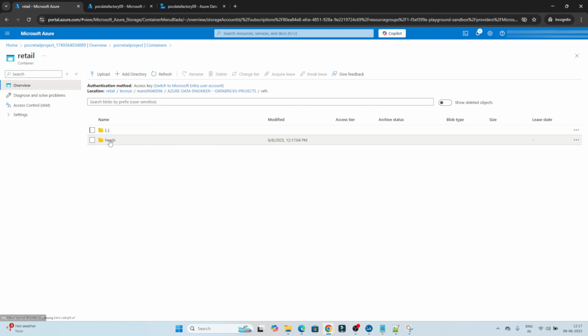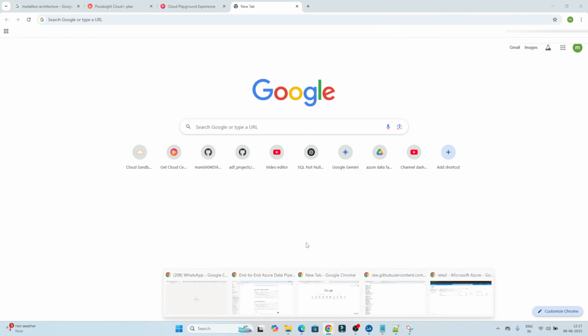Let's see whether our data is available or not, because that is important. You can see bronze retail data dot parquet, in the Parquet format our data is available. Now whatever data was available in the API, we have brought into ADLS. Now we are going to use Databricks to clean the data.